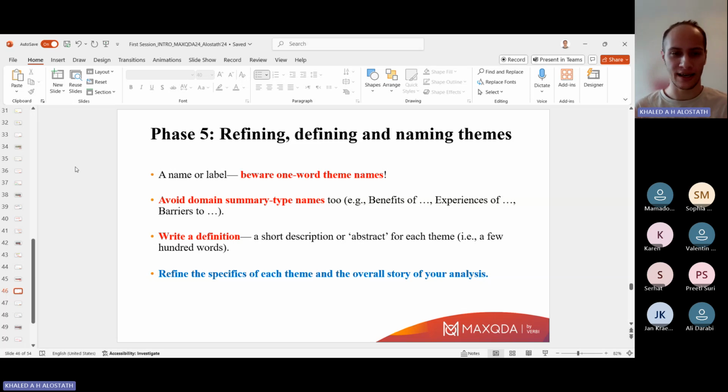I have fallen into that once. I'm never doing it again. Avoid using these summary type names when you name your themes. It should be meaningful, and it would be really helpful if you included a memo for each theme, including a short description of how or why you have chosen this theme. Because in your defense, or if you have a presentation, or for yourself when you go through your own data again, you will notice why I have given this collection of codes this theme.